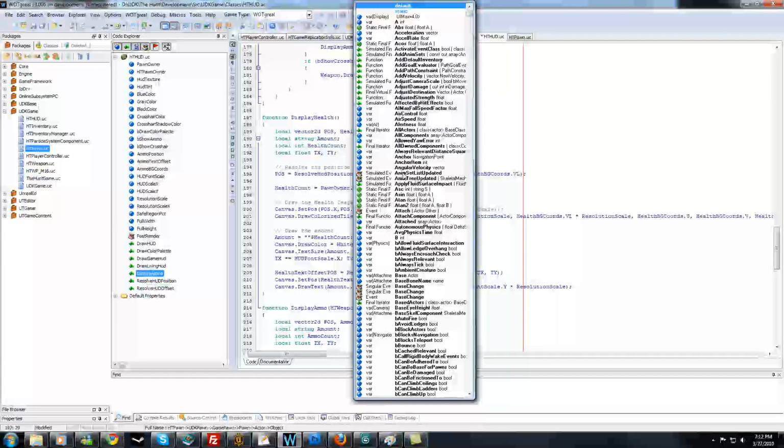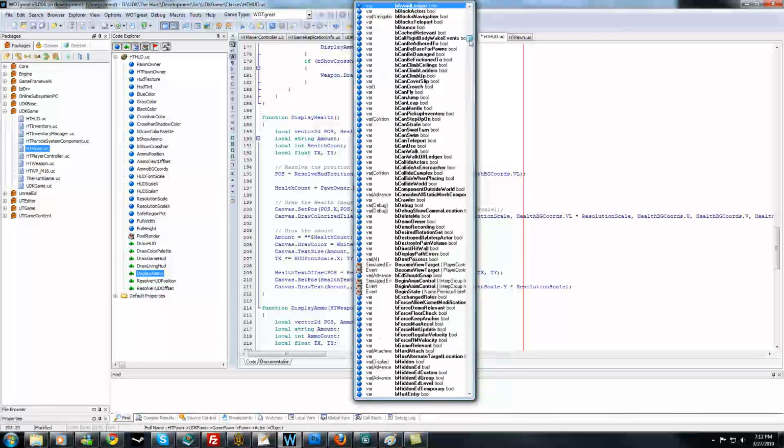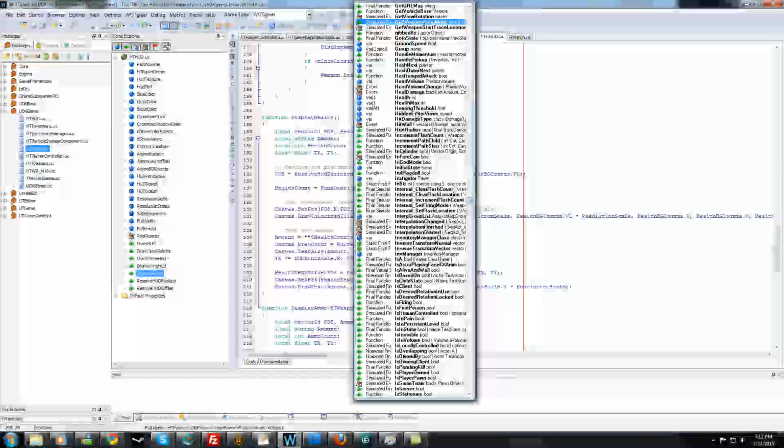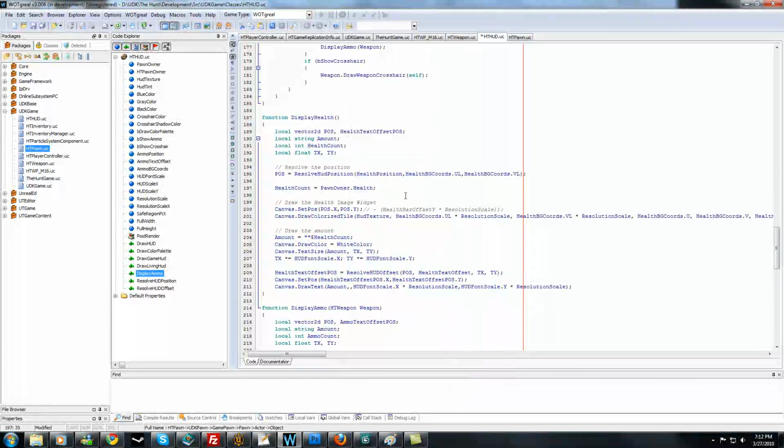And if you're using some sort of editor with intelligence or auto completion, you can either type in health, or you can look in here and look for health. This list is really long, but there's health right there. Double click it, there you go, it's health. Or you can just type in .health. Either way, as long as it's pawn owner.health, you're good to go.